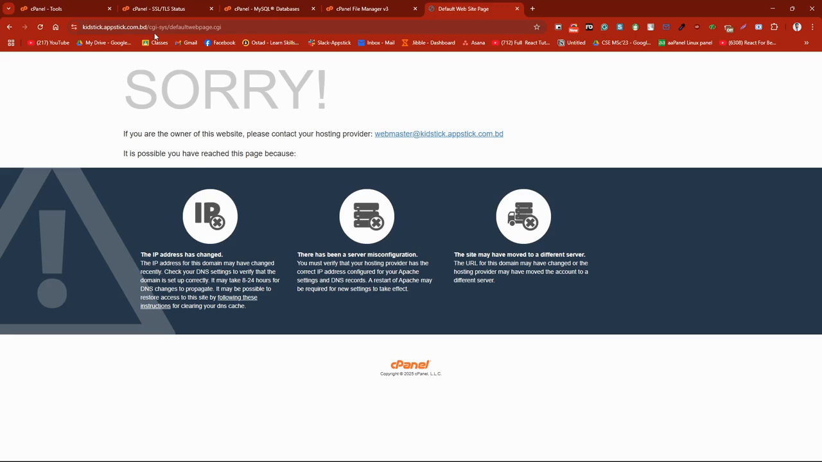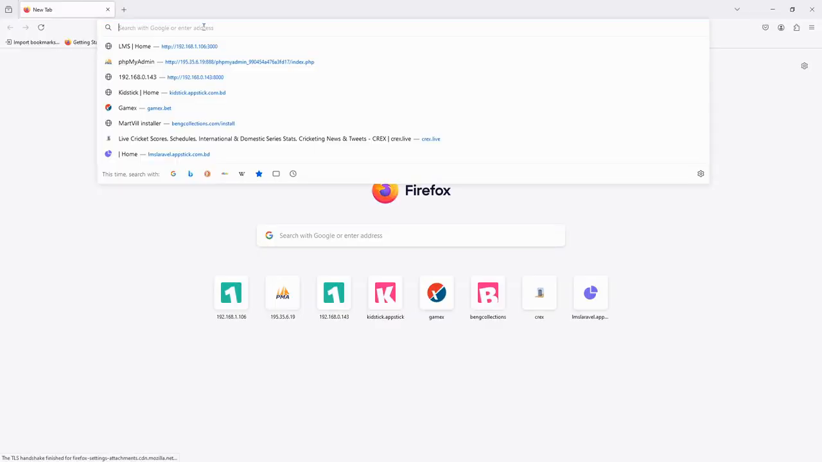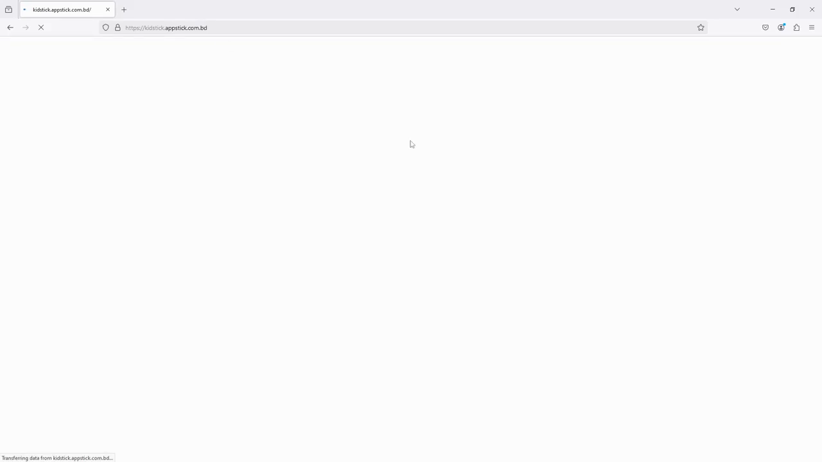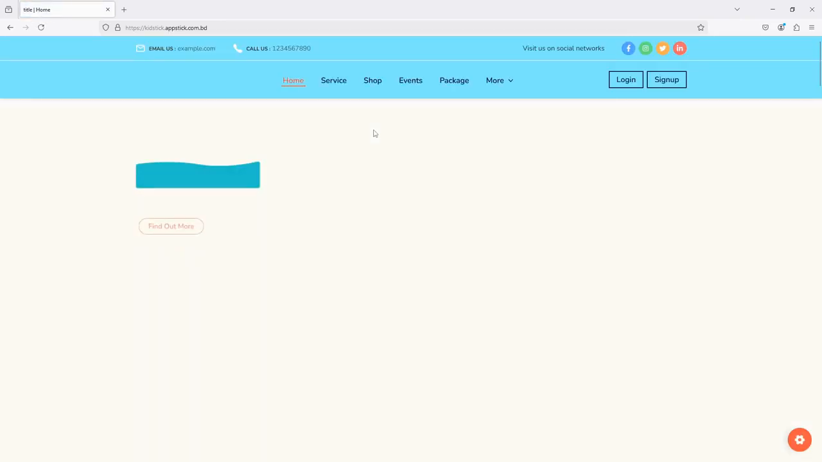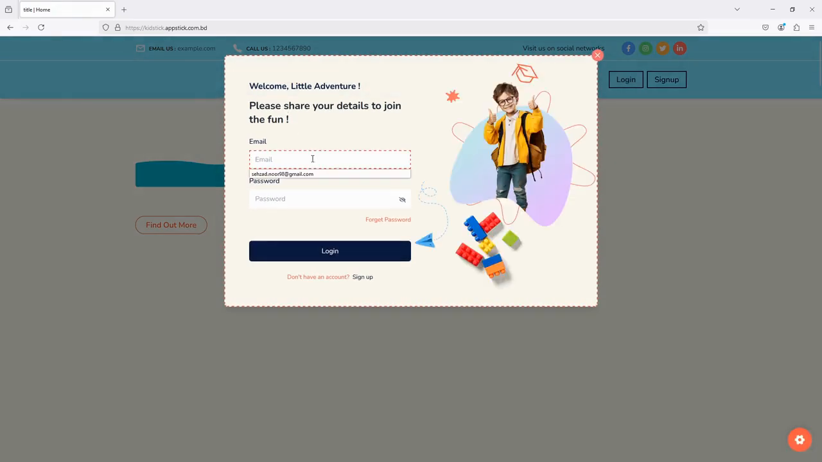We can log in as admin@gmail.com. It's the default credential and the password is 123456. Now log in. Here, see, our project is completely installed and this is the user panel. Now you can modify your pages from this admin dashboard.